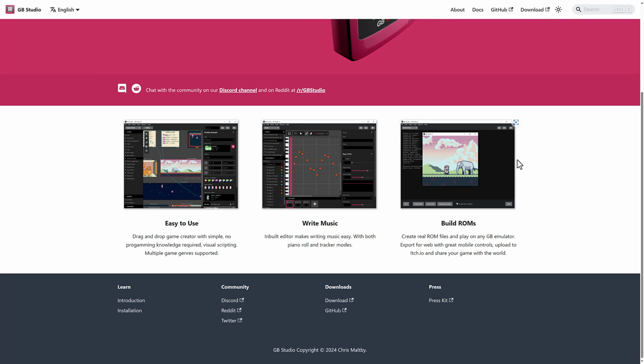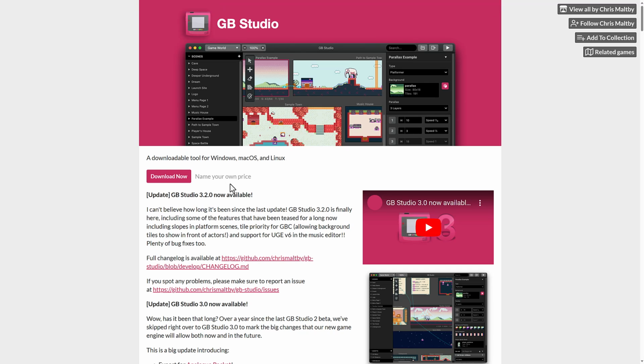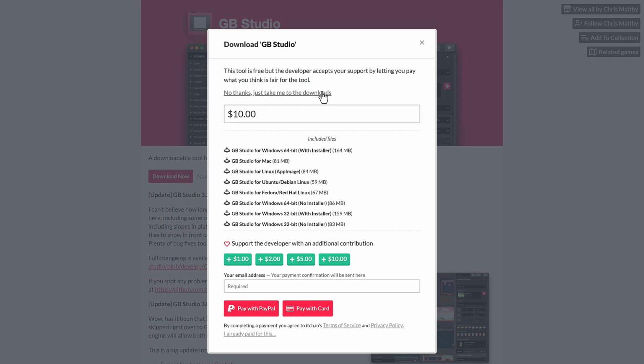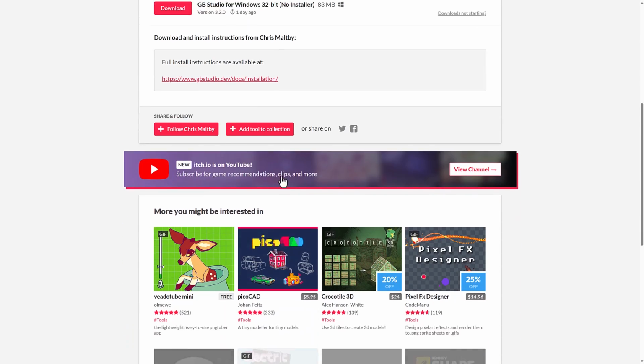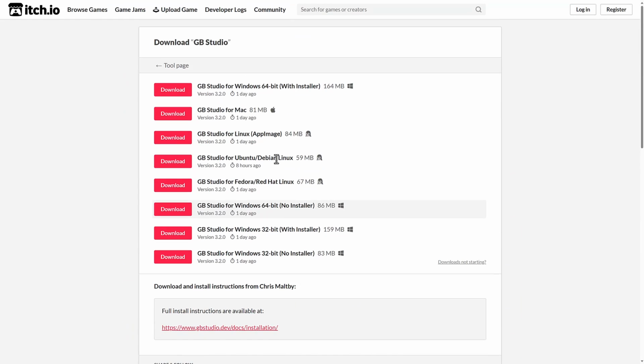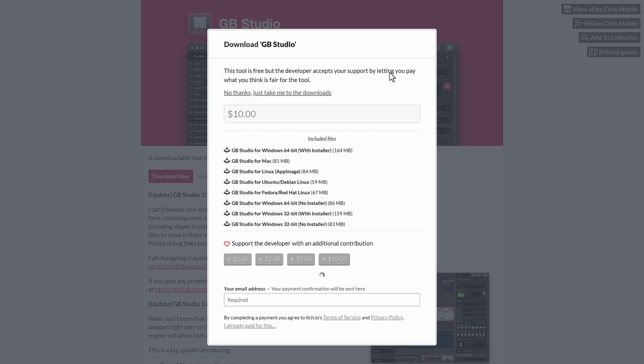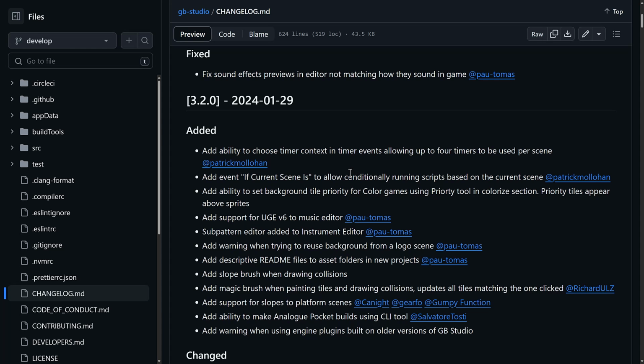If you want to go ahead and download it, it is hosted on itch.io. So the download is available there. You'll notice once again, it's available on a variety of platforms: Windows, Mac, Linux, AppImage, Ubuntu, Debian, Fedora, and installer or no installer. So really, you can just download it and run the exe, and you are good to go. It's a very impressive project. I highly recommend going ahead and checking this one out if you haven't already.